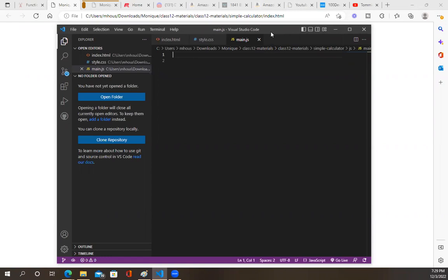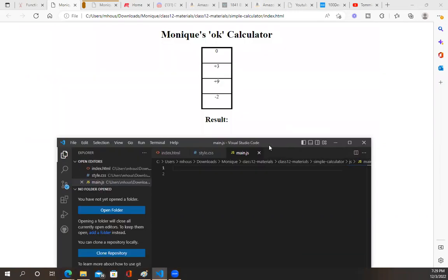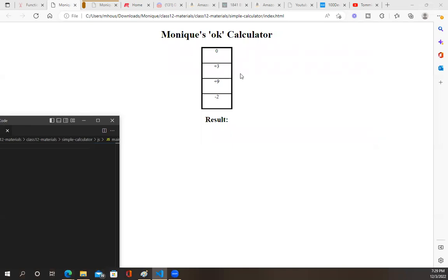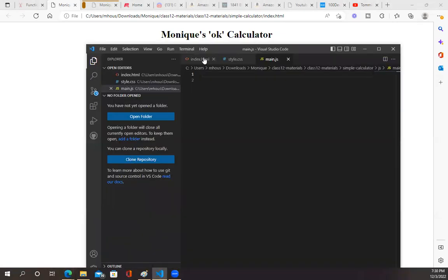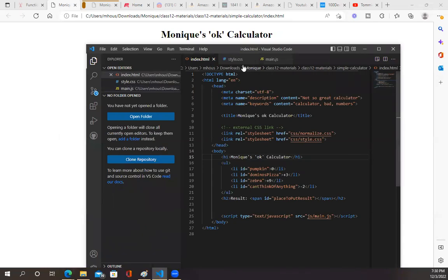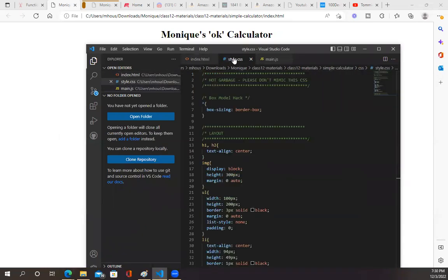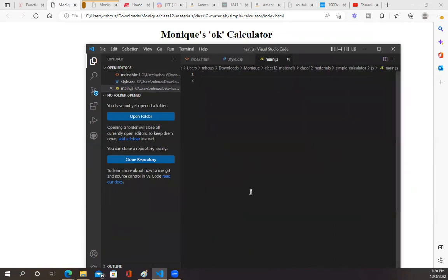So here I am going to create my own calculator. Now, what you see on here says Monique's OK calculator because there's nothing so special about this calculator. We're just doing something so that something will work. As you can see, when I click on these things, nothing happens. That tells you that there's only HTML and CSS in here. I have not created anything on the JavaScript plane yet, because that's what I'm going to do with you guys.